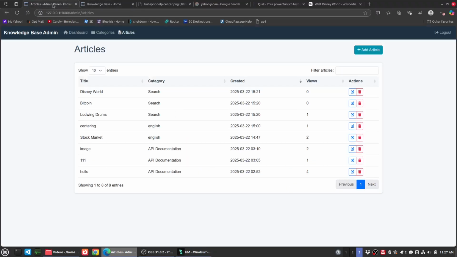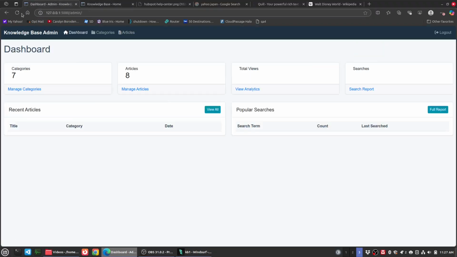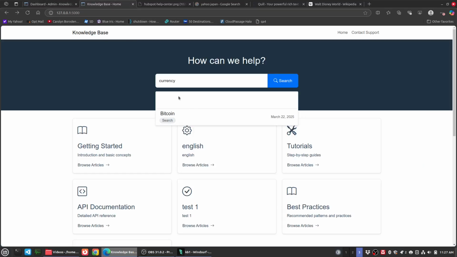If I go to the admin panel, it does not show any of the searches. Again, I'm not actually submitting a search, so I'm just typing. So I don't know how it's going to pick that up. My intention was to have a search results page. Didn't really want this, but I guess we'll take it.